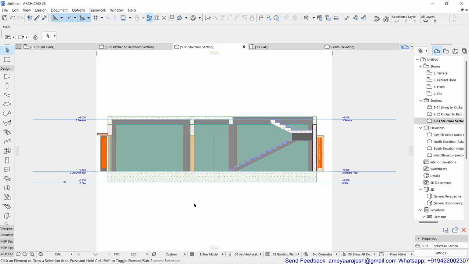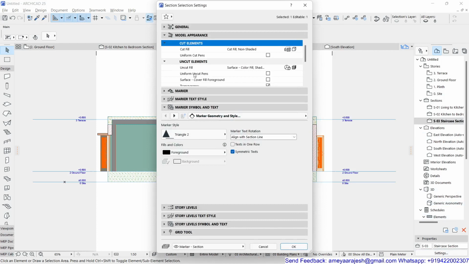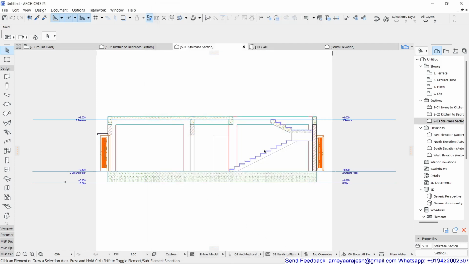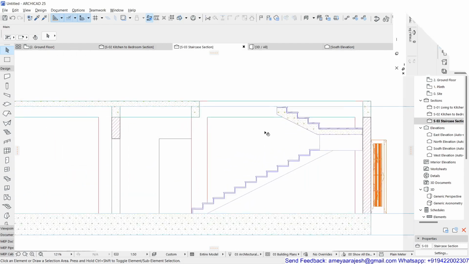So in this section, by chance if you get this kind of shaded view, don't worry. Make sure your section is selected and just go inside the settings. Here in the settings, there's a model appearance rollout. You are talking about the uncut elements. The cut elements are okay. For the uncut, it was supposed to be surface, color fill and shaded. Instead of that, you can just say uniform fill pen. That will be a better option. And let's say okay, so the section becomes a bit simpler to understand. Later you can even try to do this.